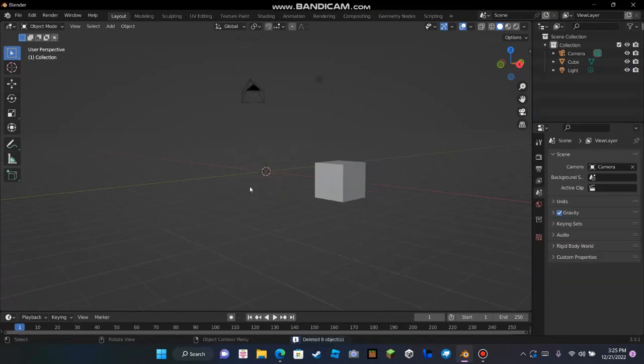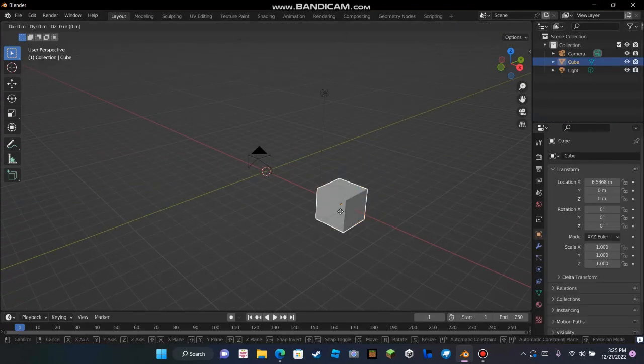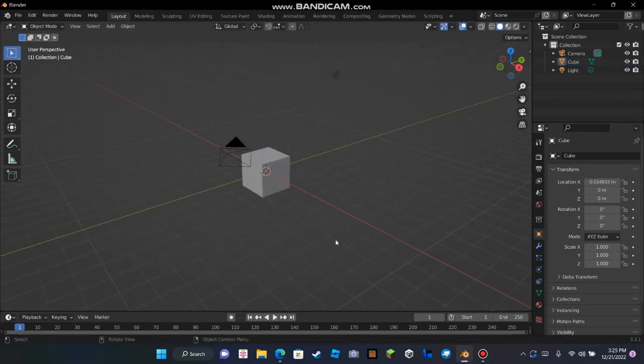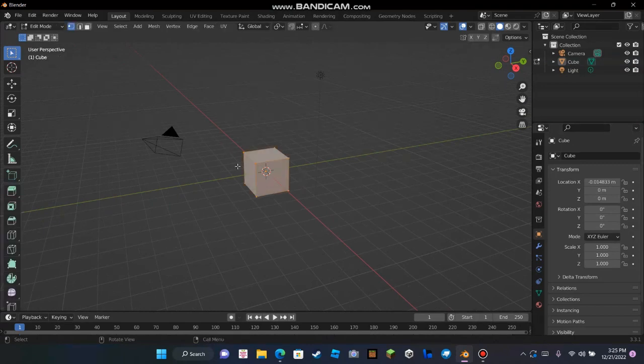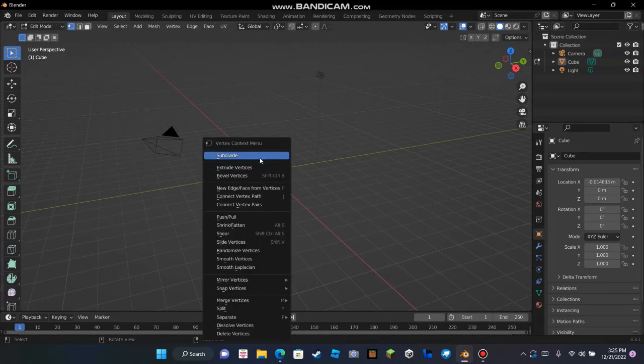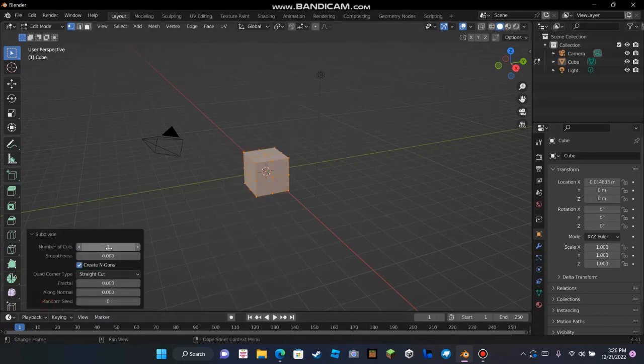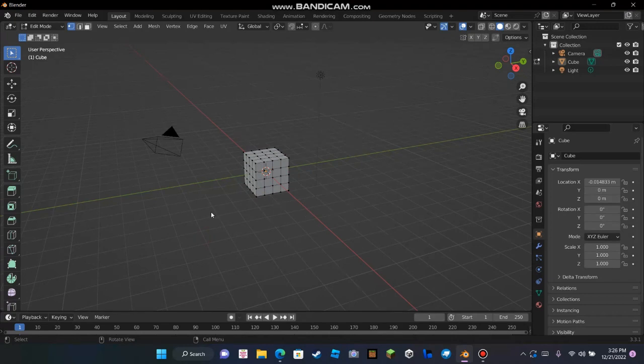But let's say you want more chunks of bits of blocks in your thing. Well, you're gonna go in edit mode. You're gonna right click your cube and click subdivide. You're gonna go in here and number of cuts. The higher this is, the more chunks it will be, and I'll just keep it as this for now. And once you go, click tab and go back in object mode.